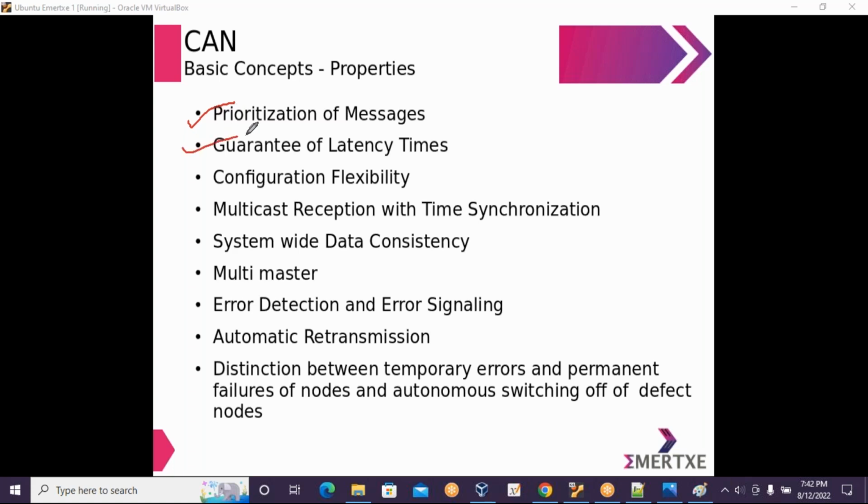Then there is a guarantee of latency times. Okay, this means the time taken to transmit from one point to another point is guaranteed.